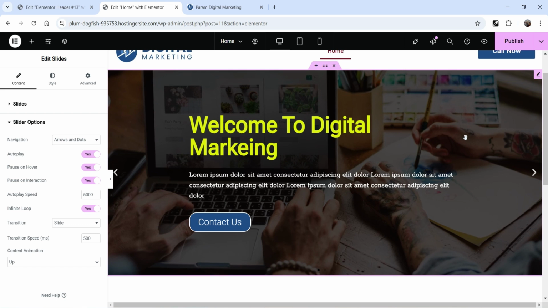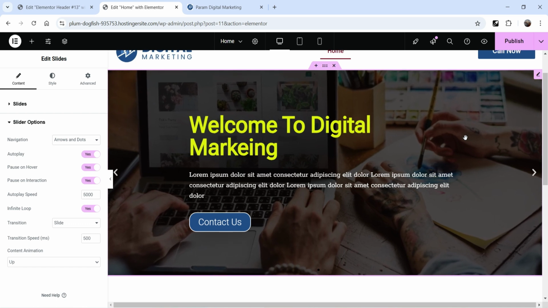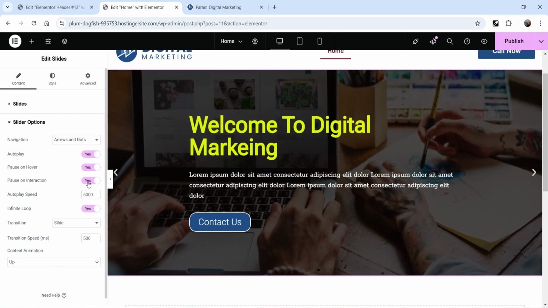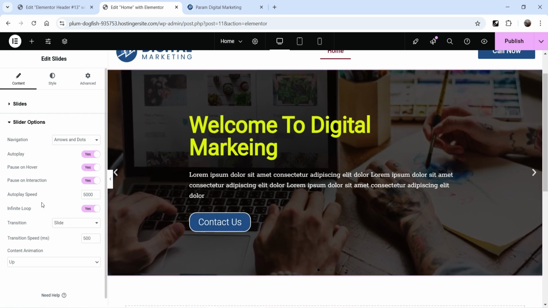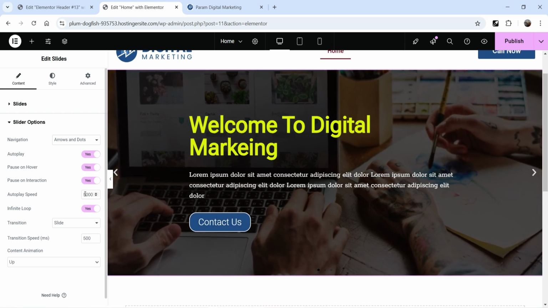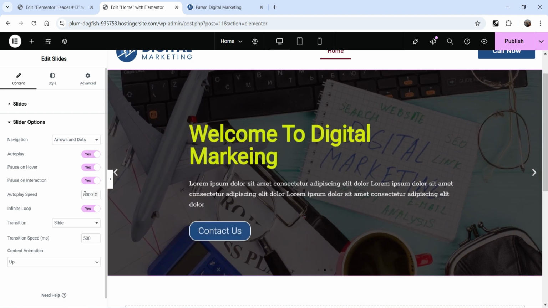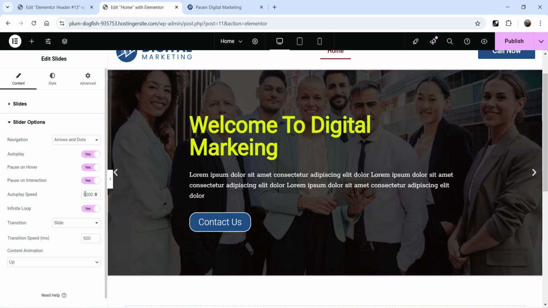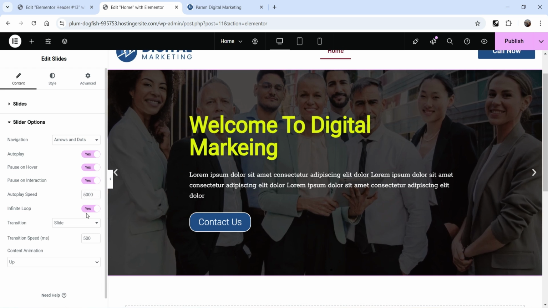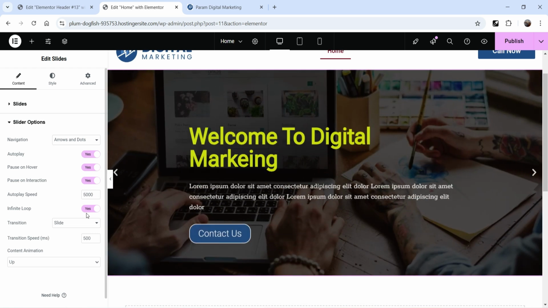Pause on hover. If I move the cursor on it, it is going to pause the slide. Then we have pause on interaction. So if someone clicks on it, it is going to pause the slide. This is the speed of the autoplay, 5000 millisecond. That is nothing but 5 seconds. So after every 5 seconds, it is going to change the slide. Infinite loop, it is going to keep on changing the slides.